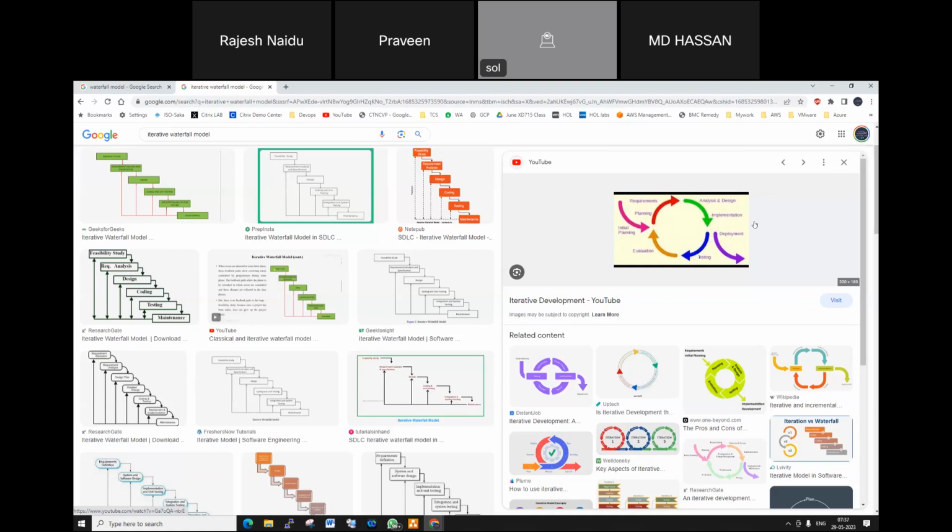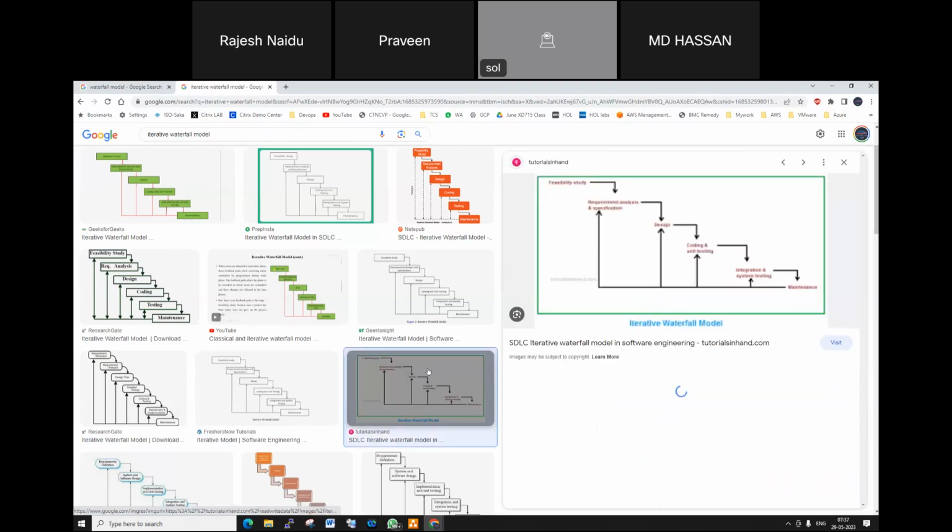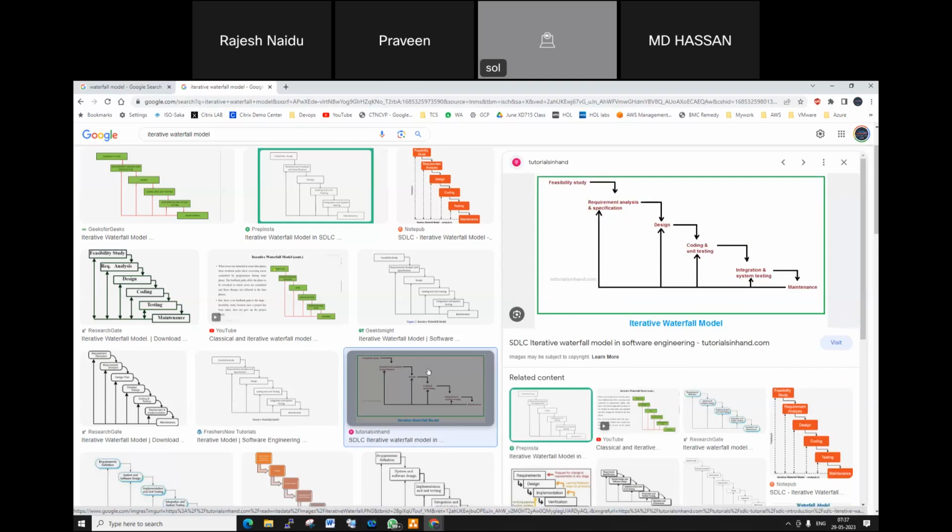Are you clear? So what is the meaning of the iterative model? At any point of a phase, you can come back, do your requirement analysis, and then go to the next phase.